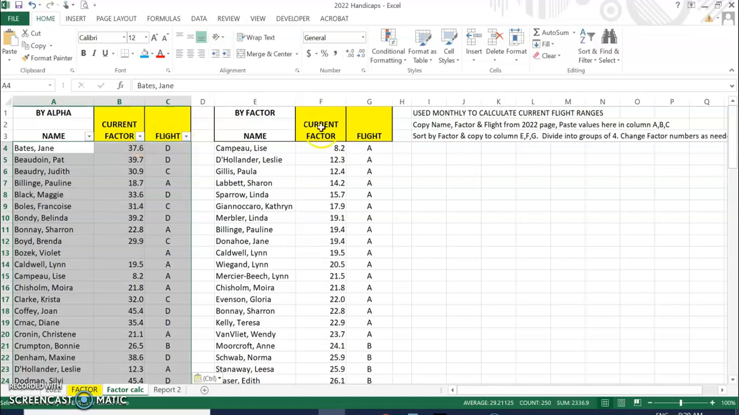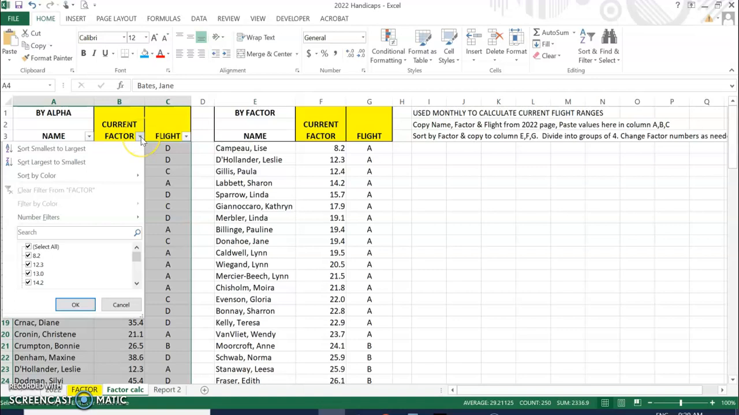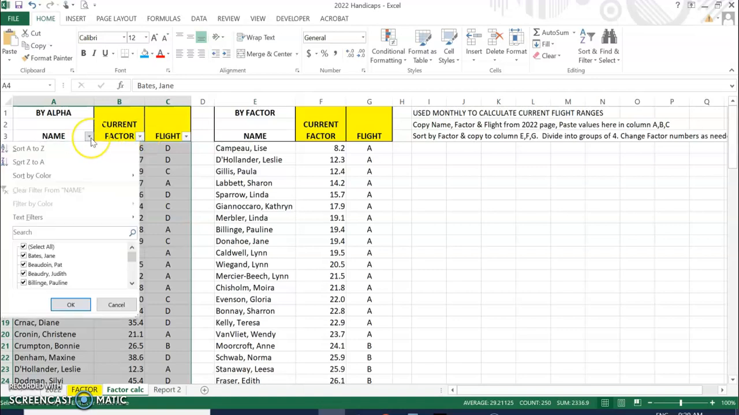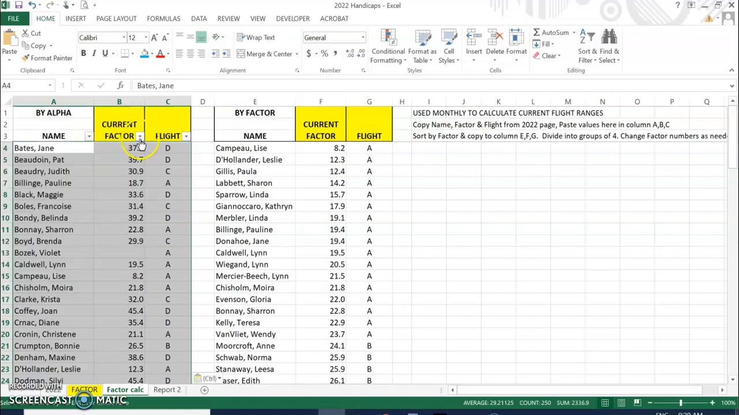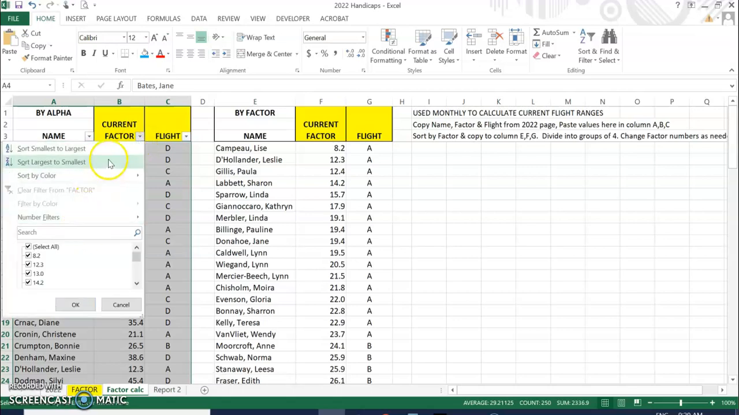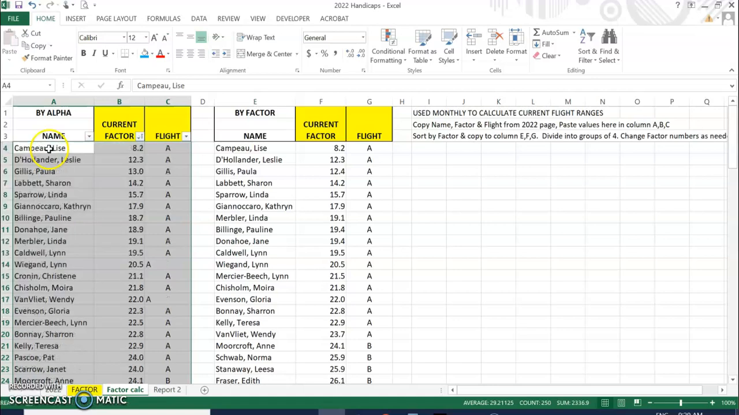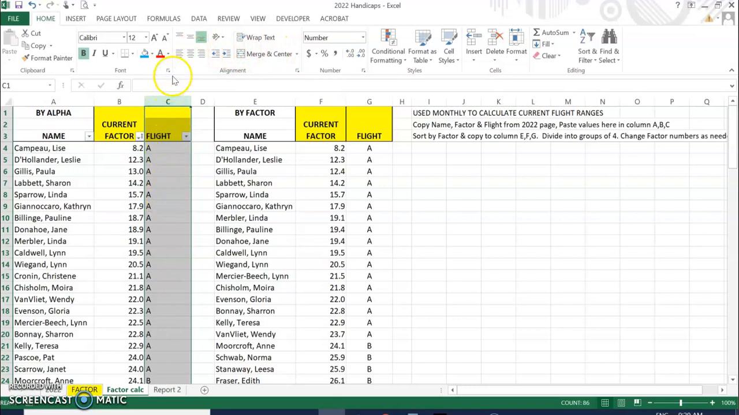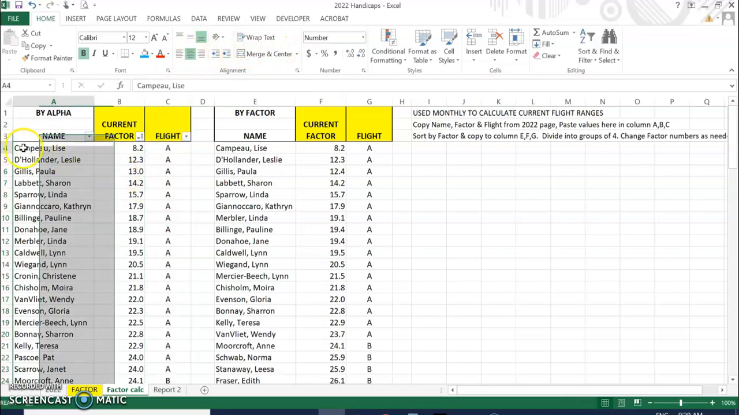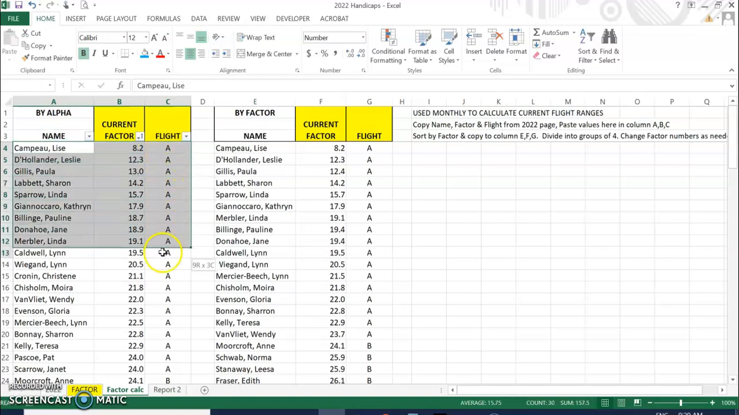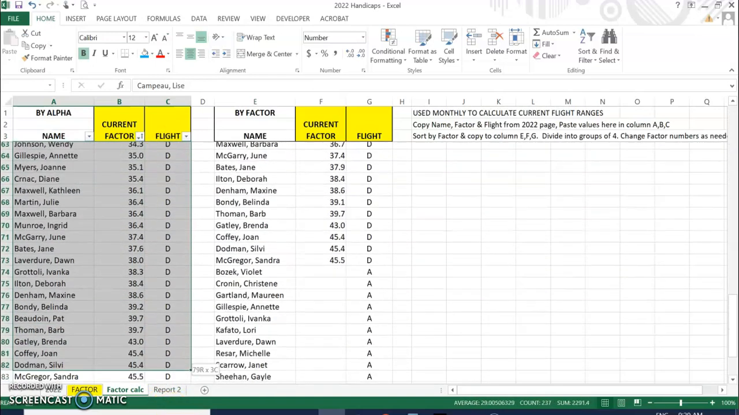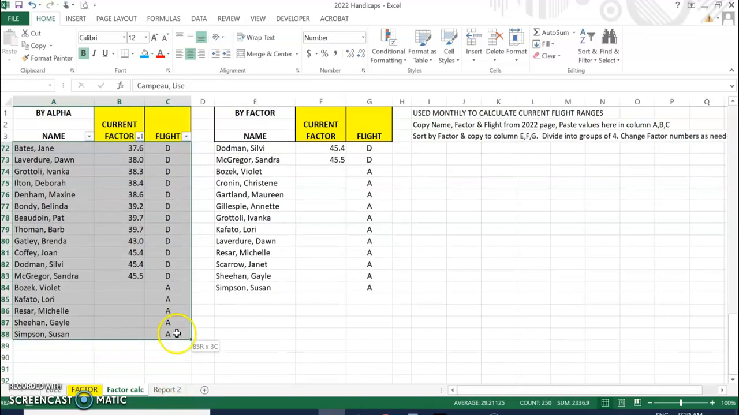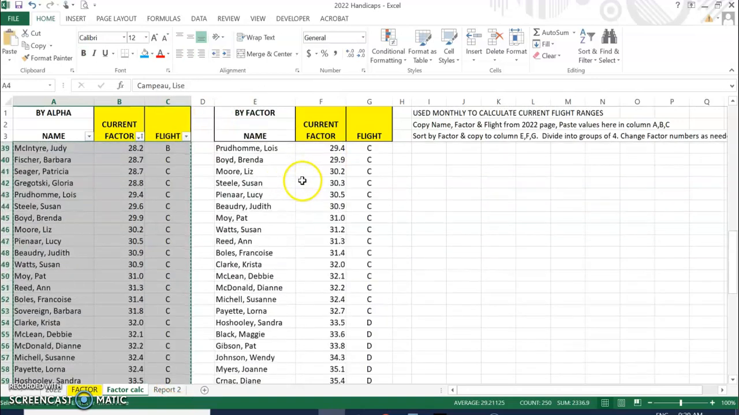From here, what we're going to do is sort them. So these little drop downs will sort by the column. So if you wanted alphabetic, you would click on there. So we're going to sort by current factor, and we want smallest to largest. From there, we're going to copy this to the next column because we want to play around with it a little and see where we're at.